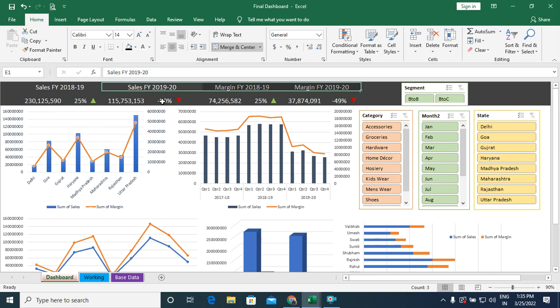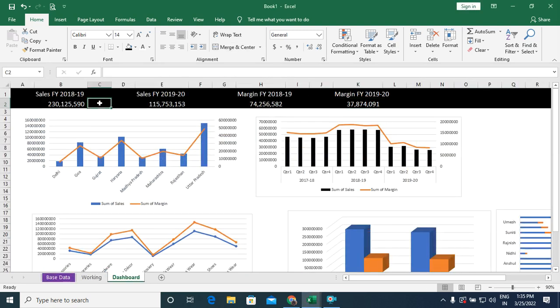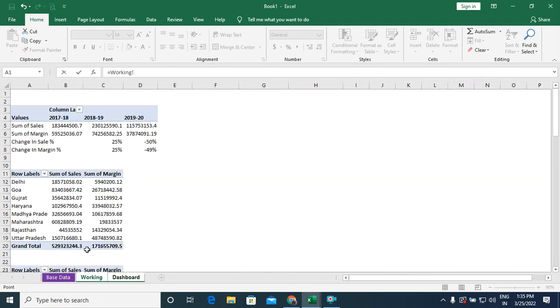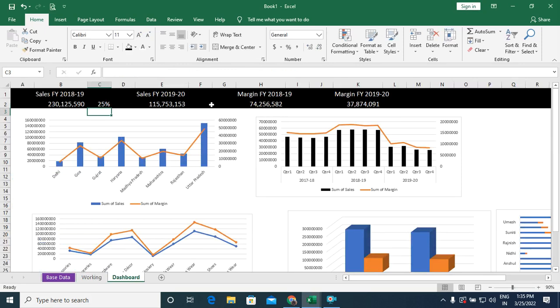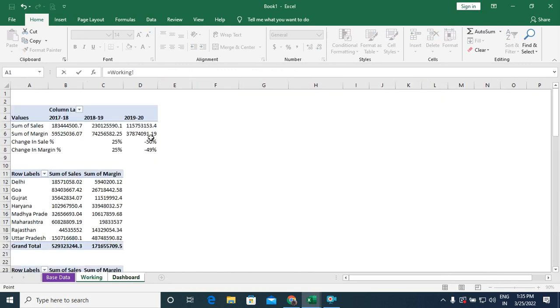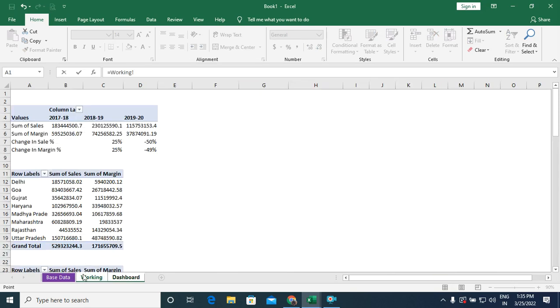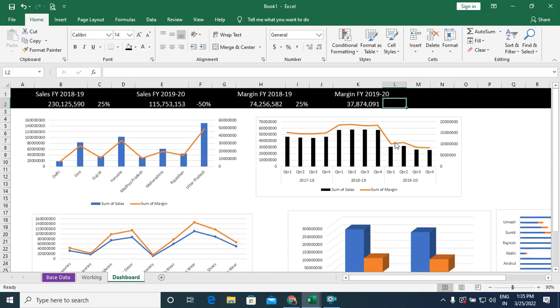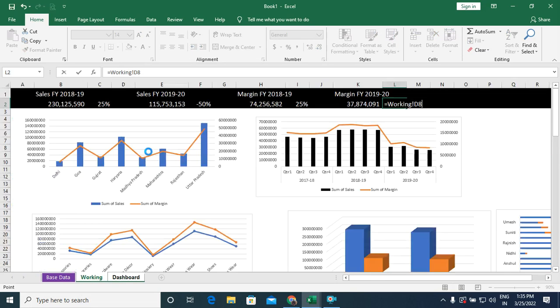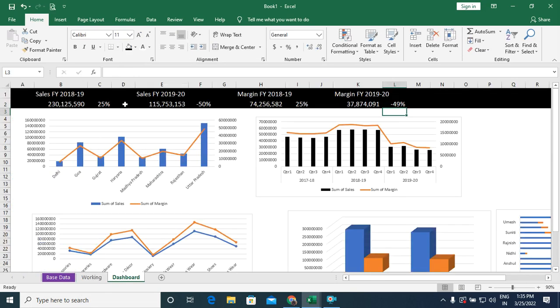Now I want this 25%, 50% also. That should be coming over here. Equal to working, go and click this 25%, enter. That comes here. Same thing, this one, equal to working. This is minus 50. That is for sales. And margins will come here. Equal to margins, this is it. Enter. Same thing with this, equal to, and that's minus 49. So we have got all these things here.